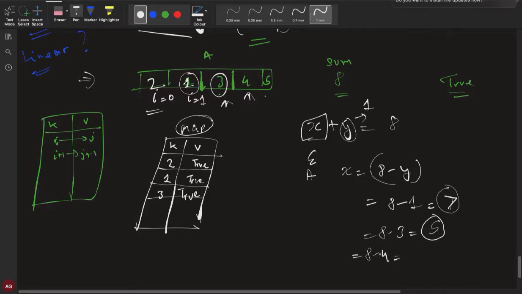Next step will be 8 minus 4. So 4 is not present in the array, right? 8 minus 4, 4 is not present in the map. So we'll move further. Element is not present till now, and we'll add 4 and 2. And the last element 5. Now we will check if 8 minus 5 equal to 3 is present or not. And the 3 is present in the map.